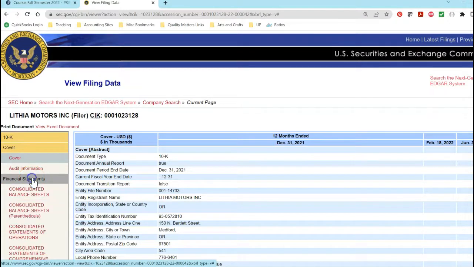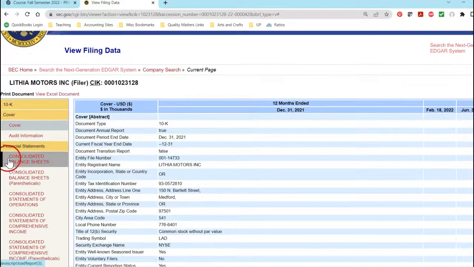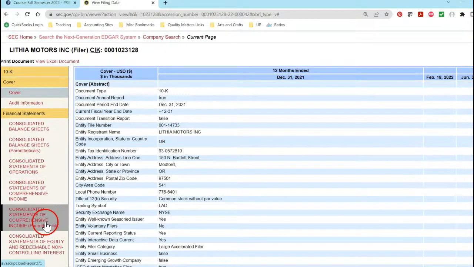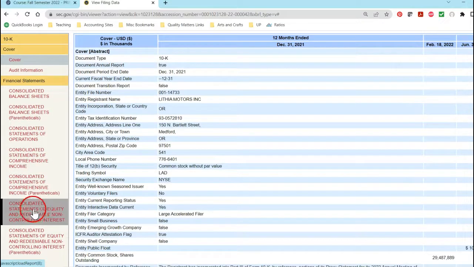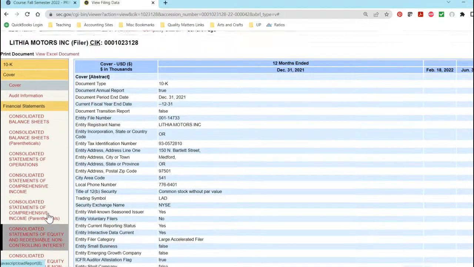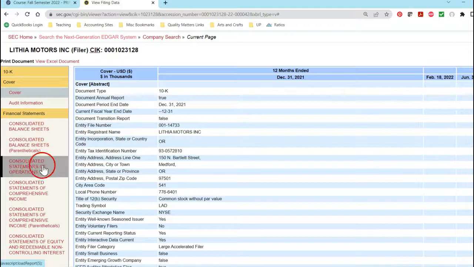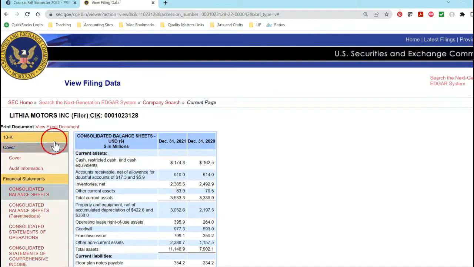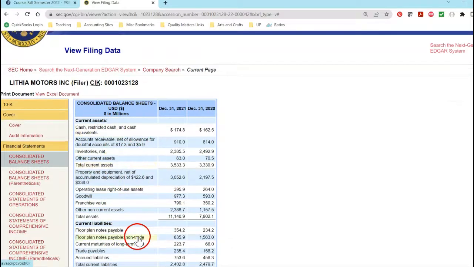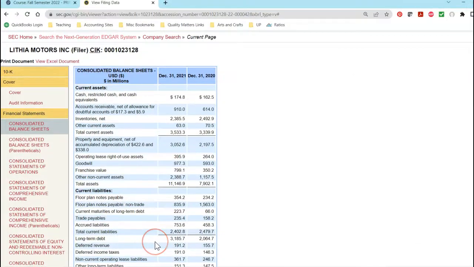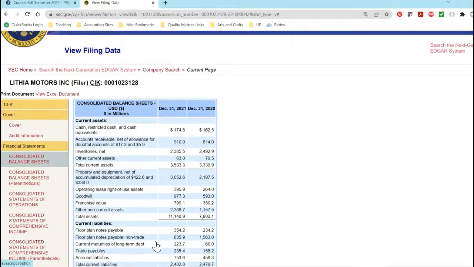So if I click Financial Statements, I'm looking for the consolidated balance sheets and the consolidated statement of operations or the consolidated statement of income. What you don't want is anything with comprehensive income, and we're not doing anything with stockholders' equity. So you just want the balance sheet or the statement of operations. So if I click on the balance sheet right here, here's all the information that you need to fill out that worksheet. So you can just fill out the worksheet directly from the screen.